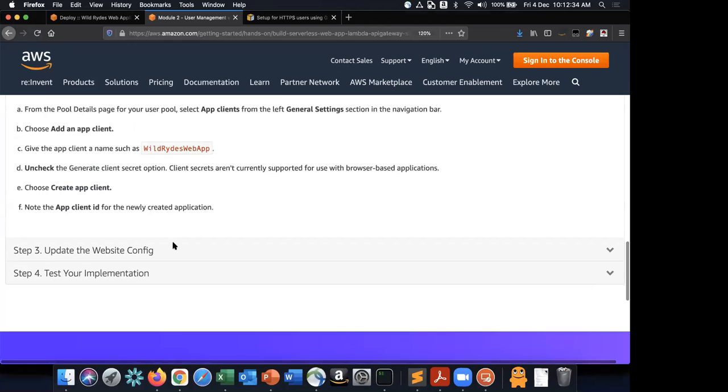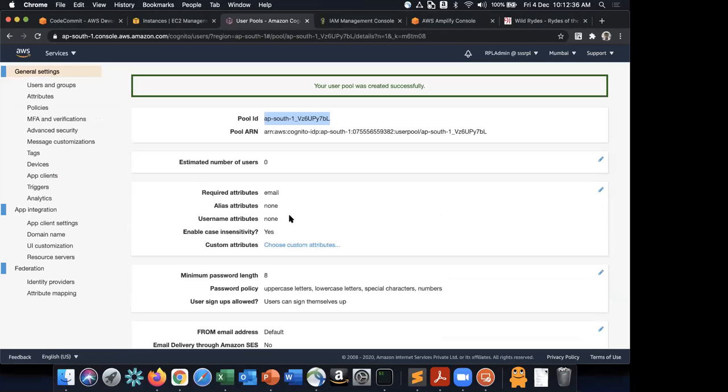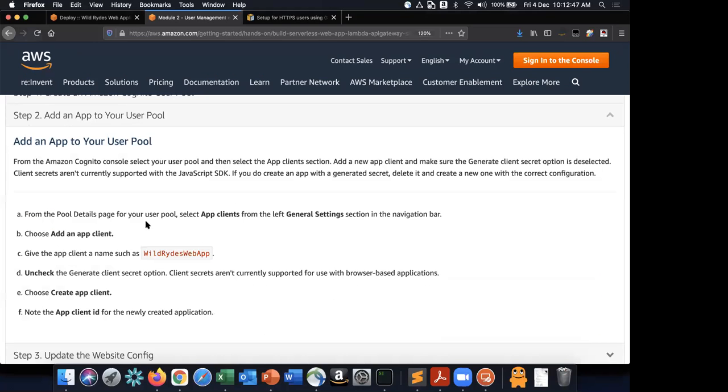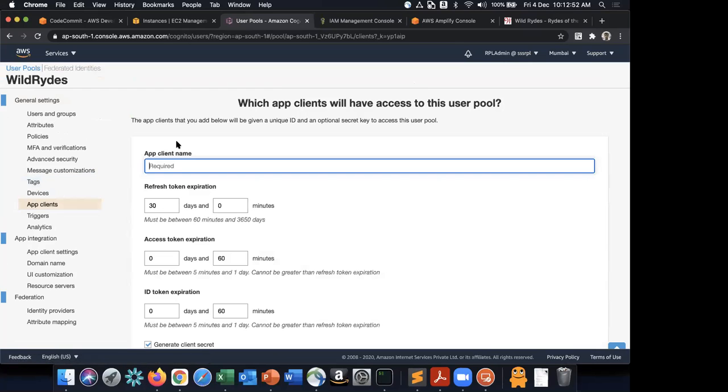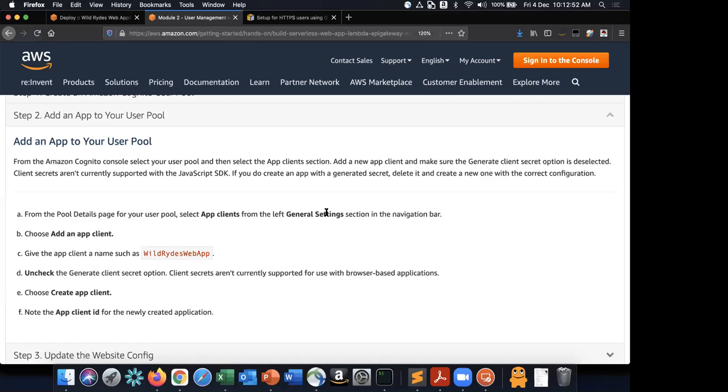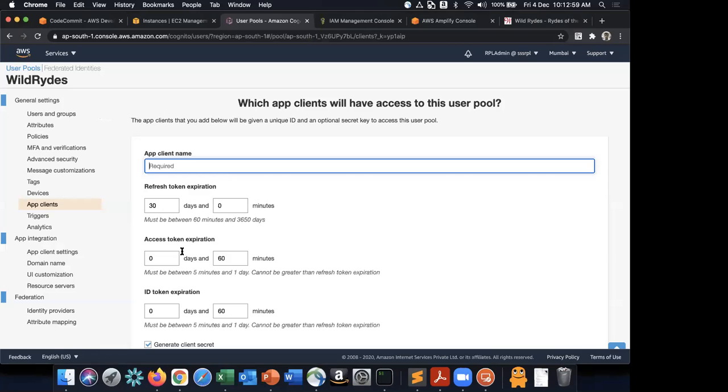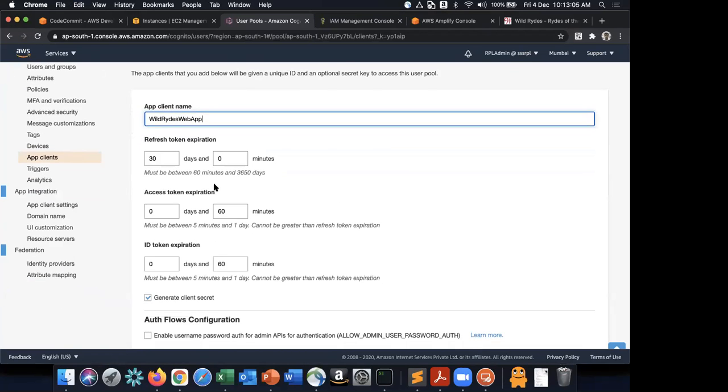Then add an app to your user pool. Okay, so now you have created a user pool, which is basically a way where your users can get authenticated. So now you have to add an app to your user pool. So for that, go to the pool and go to app clients from the left side. Select an app, add an app client here, and then add an app client. Give the app client name, such as Wild Rydes Web App. This is the name. Just give a name to that app client. These are all the settings. Leave all the settings as default.